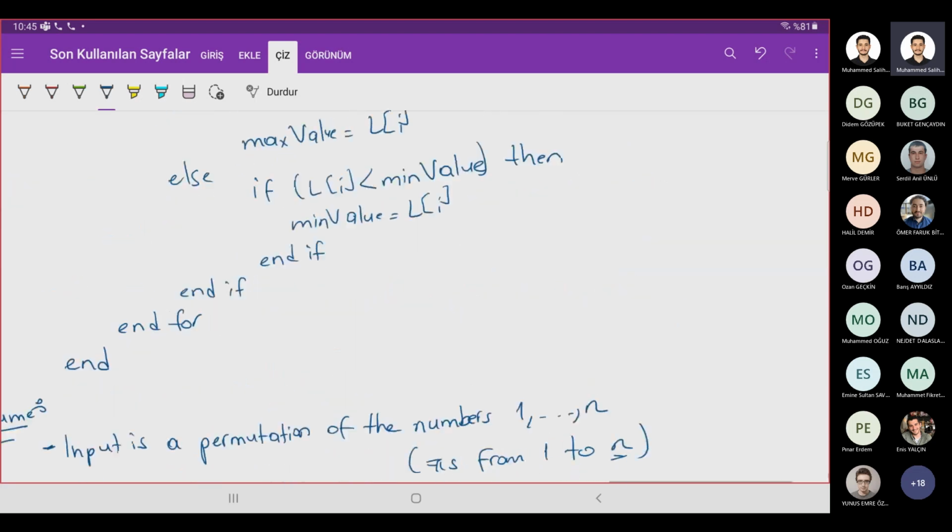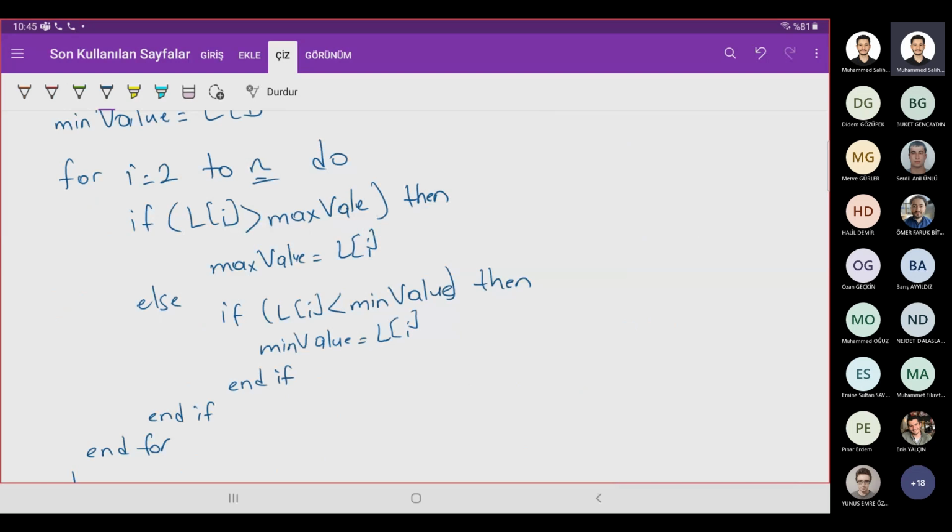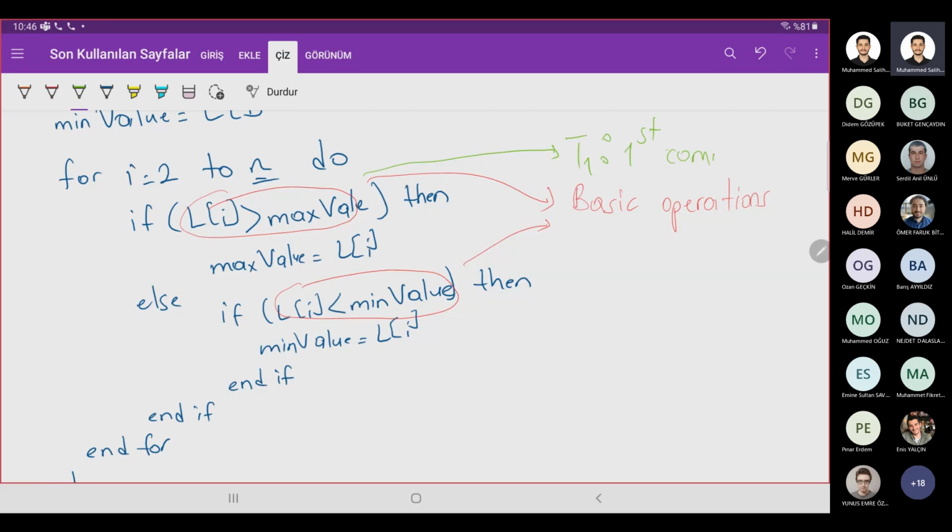So here in the pseudocode, the basic operations, okay, what are the basic operations? The basic operations are these two comparisons, right? Let me write that first, basic operations. Okay, and T1 is the first comparison, and T2 is the second comparison.